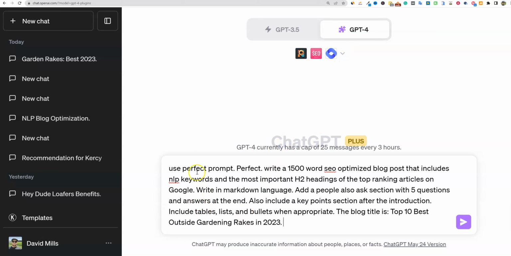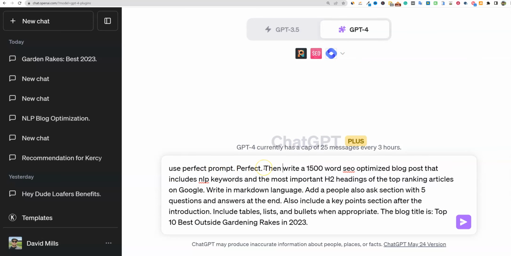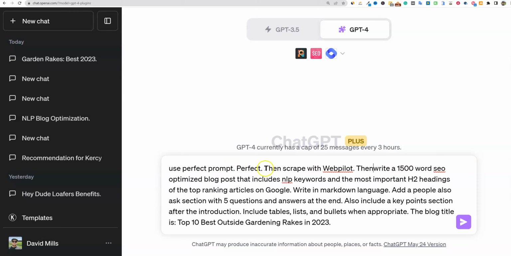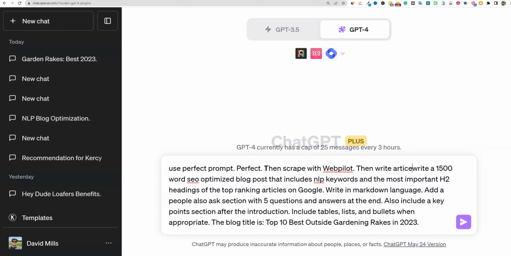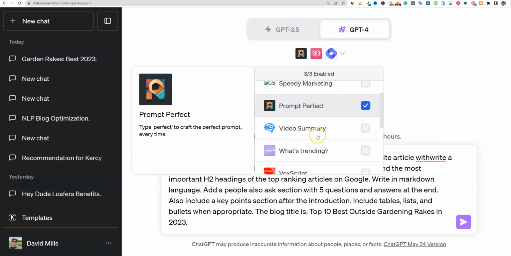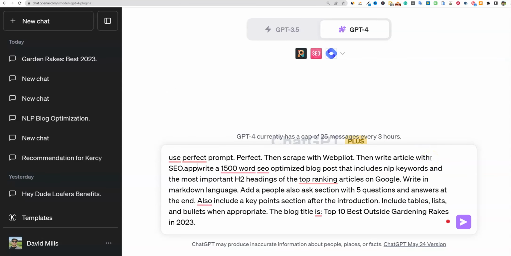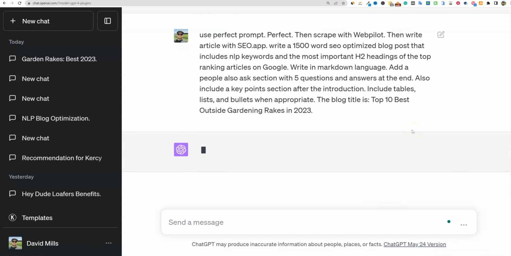Let's see if we can use Perfect Prompt, then scrape with Web Pilot, then write article with SEO.app. Okay, so I'm going to go ahead and now we're on write a 500 word and we have that whole thing. So let's try this again, guys. This is what you've got to do.